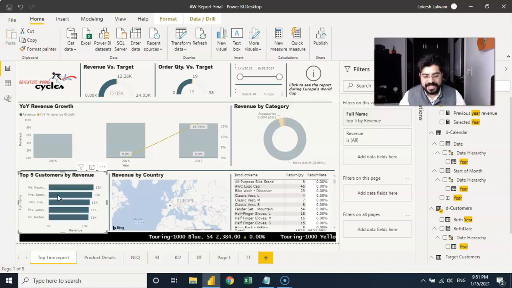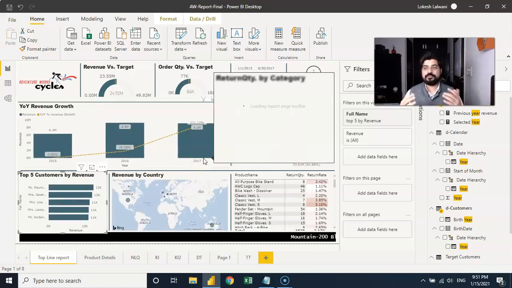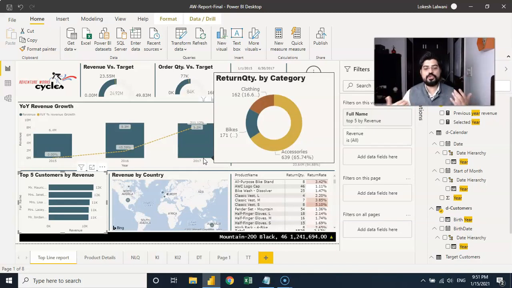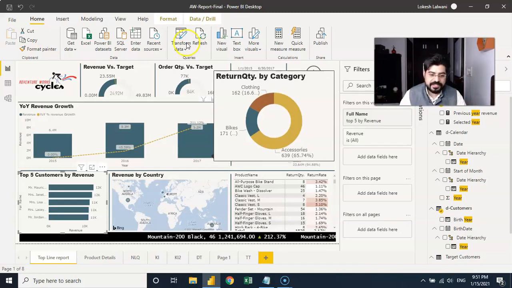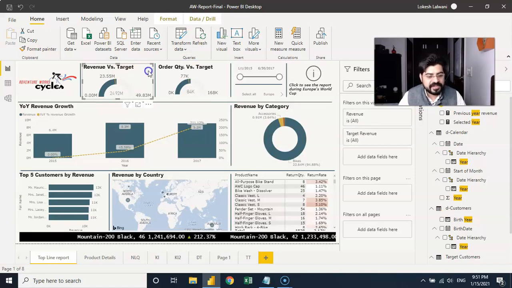Now, sometimes it is required that you create a visual that is supposed to always show the entire data. Suppose I'm talking about this revenue versus target, or maybe order quantity versus target. Let me just take this particular example, revenue versus target. And you want that this visual should not change or interact based on this other visual, which is revenue by category.